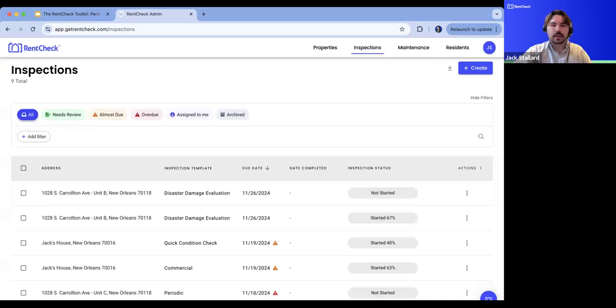So I'm going to change my screen share over to my phone really quick so we can take a look at the mobile app together.